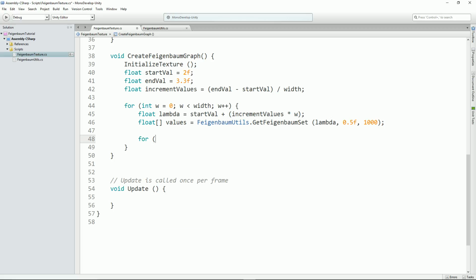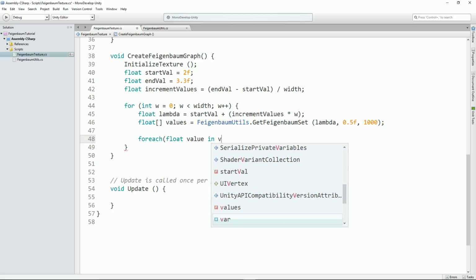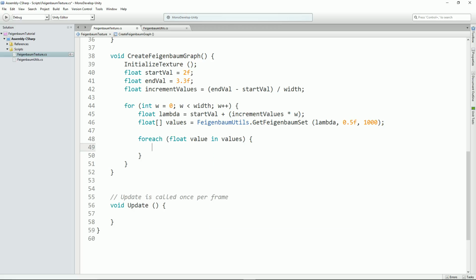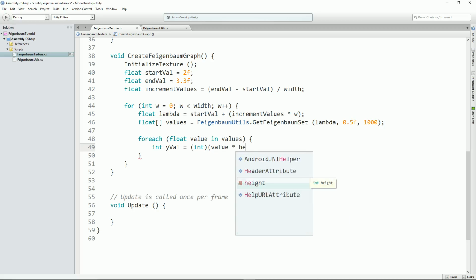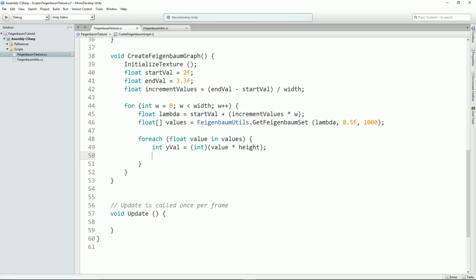Now let's say for int x, for each float value in values, then we say int yval equals, and we'll do something like this, value times height. Bear in mind, the thing about this is that lambda is only going to be values between 0 and 1, which is great news because it means we can scale that by the height here. I hope that works.